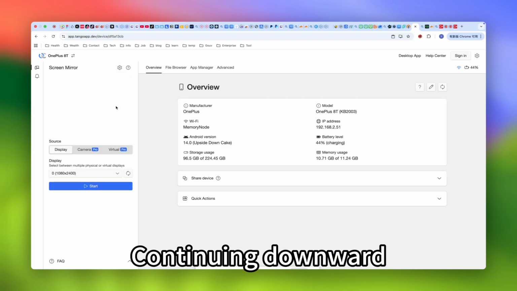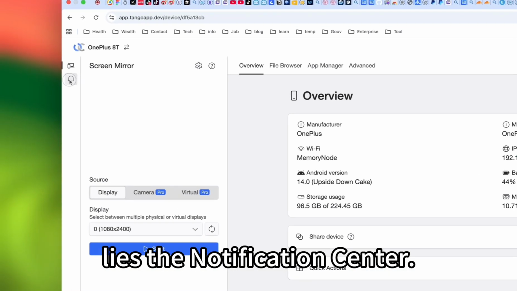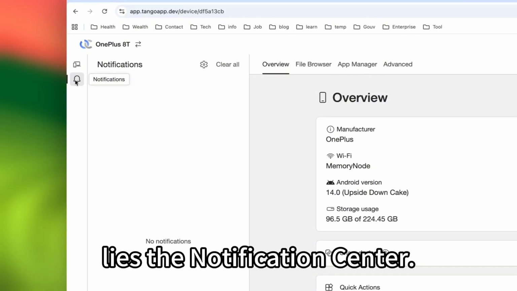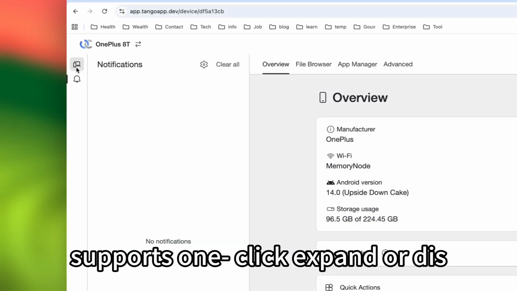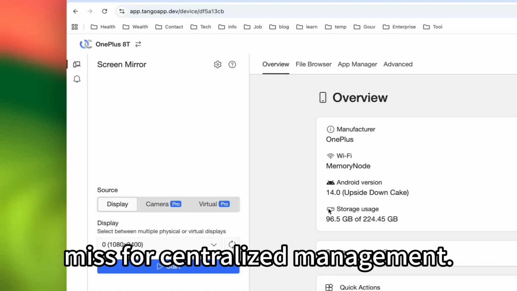Continuing downward, below the screen mirror sidebar, lies the notification center. It forwards all push messages to the web client and supports one-click expand or dismiss for centralized management.